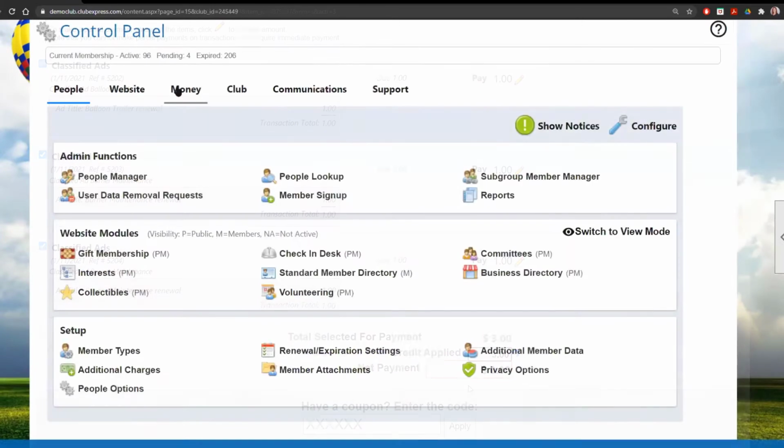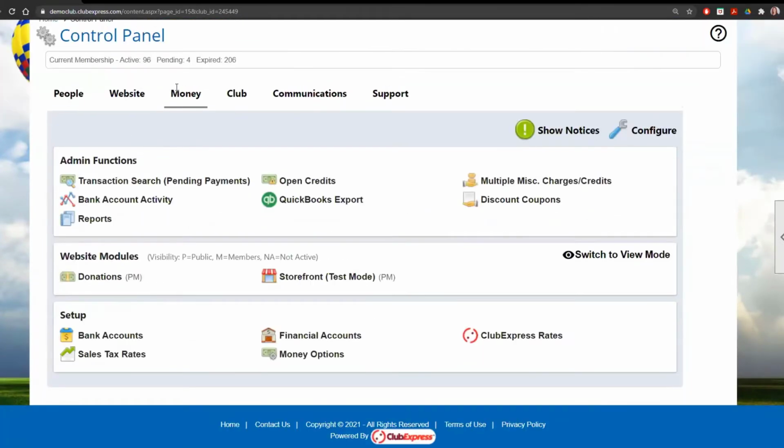Correct. Okay. So we'll move to the Money tab. And in the Money tab, the first stop that we're going to make today is our transaction search feature.